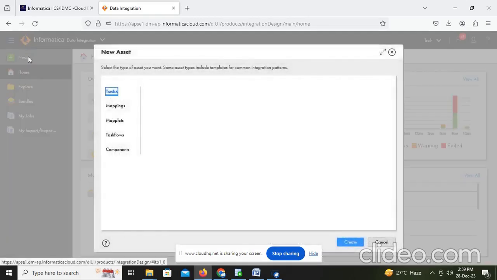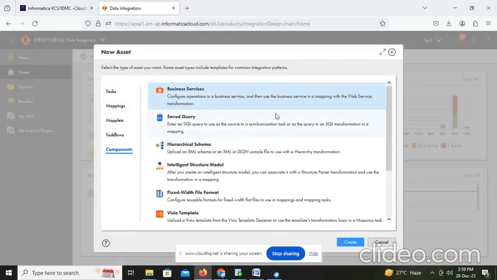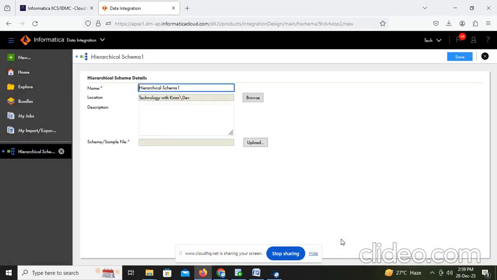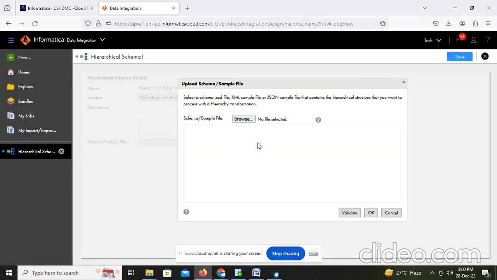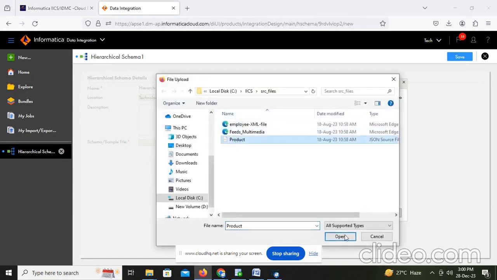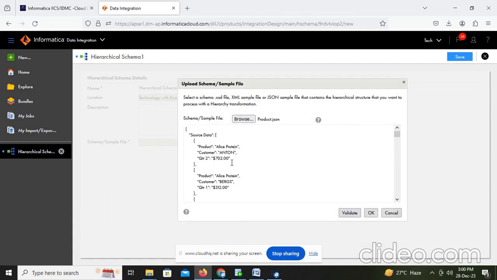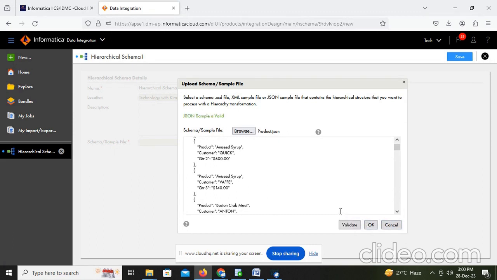Today we are discussing hierarchical parser with JSON file to relational table. First, we create a hierarchical schema, like our XML. Select our product table, which is a JSON file, which has product, customer, and quantity as field names. We validate this. Okay, JSON sample is valid.